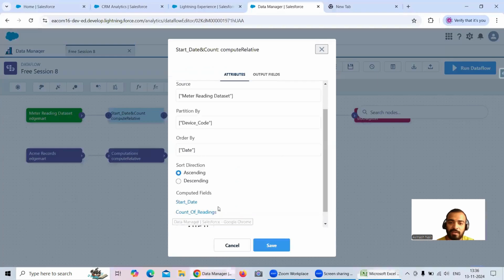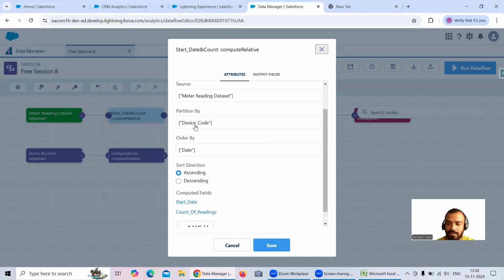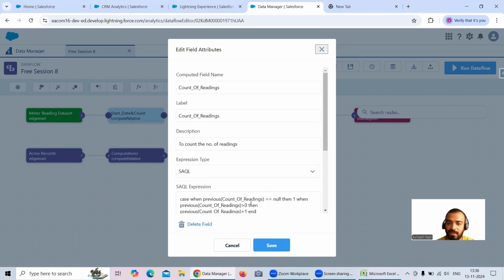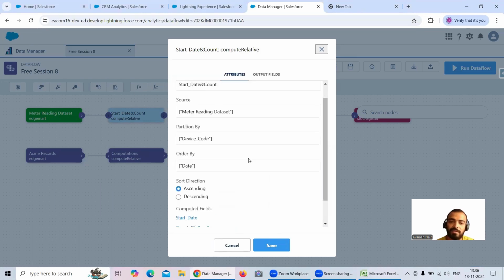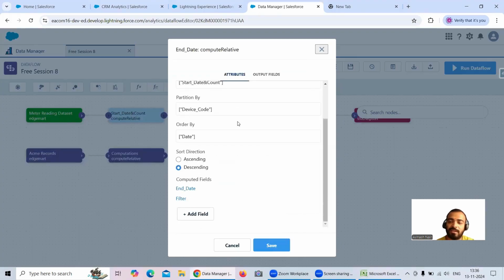So the calculation part was shown over here, where I took the partition by device code. Okay, we had two device codes. Then I sorted it by date in ascending order, and then calculated the start date and count of readings, where I was able to use such expressions. Okay, so that's the thing. And secondly, we also calculate the end date.